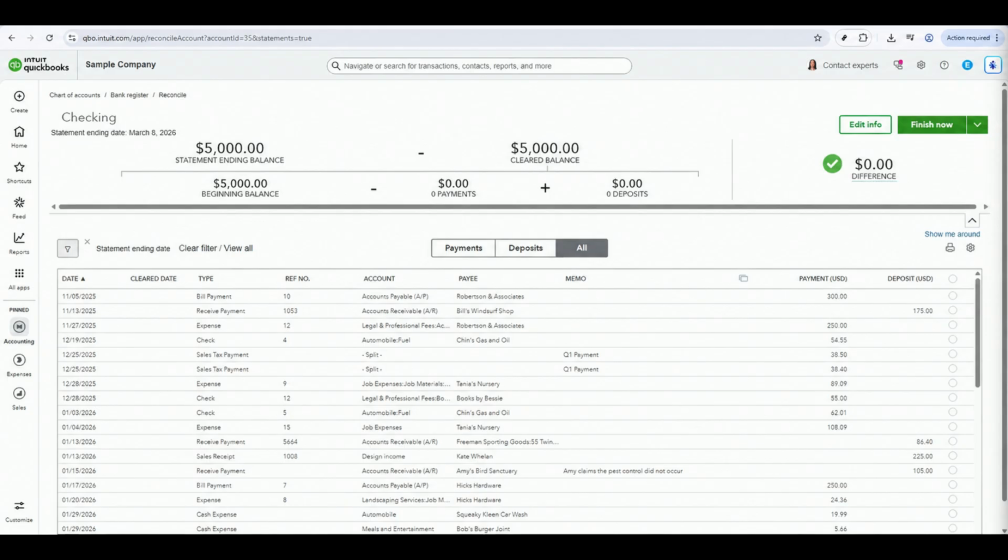If the difference is not 0, check for common issues like missing transactions, duplicate entries, wrong amounts, or transactions recorded in the wrong period. You can use filters or sorting to help find specific transactions faster.